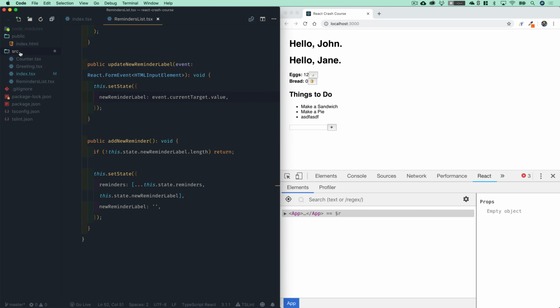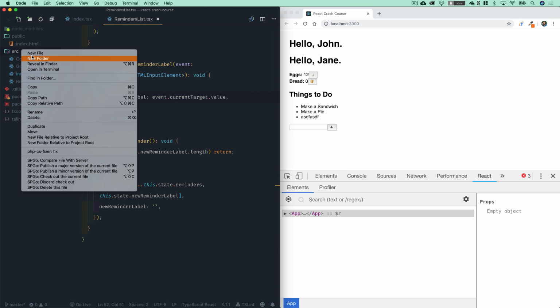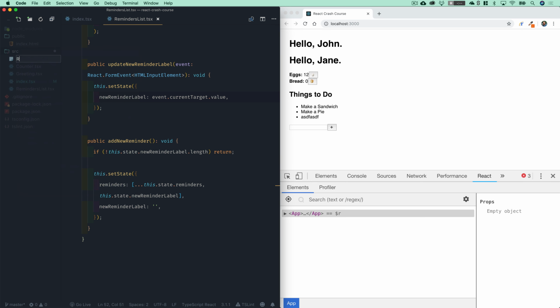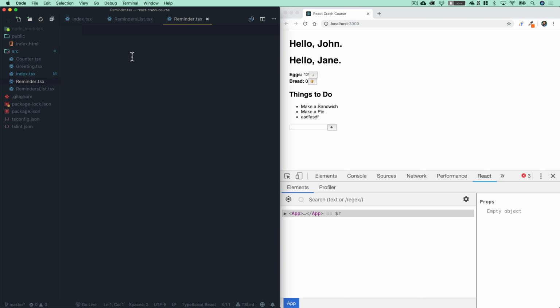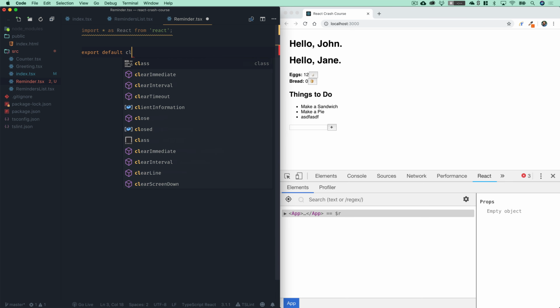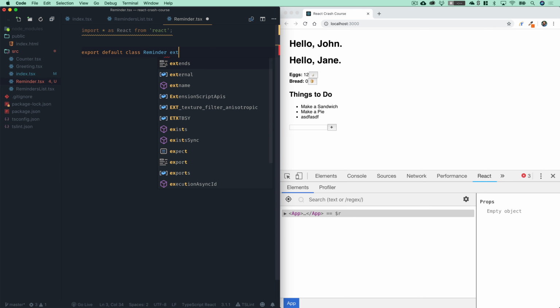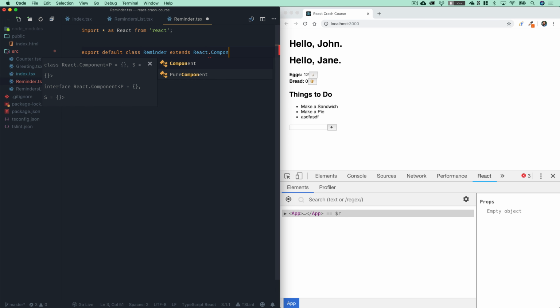Let's go into our source folder over here in our project, and we'll create a new file called reminder.tsx. And as always, we will import * as React from React, and we will export default class Reminder extends React.Component.